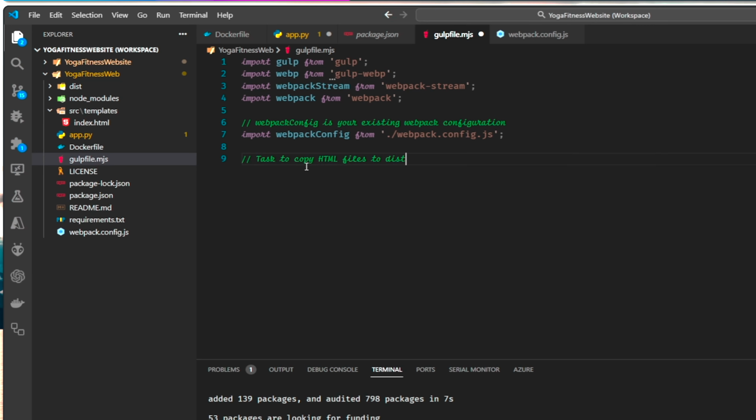So I'm adding tasks to copy HTML files to the distribution. So what we're doing now is we're going to create a task that's going to copy all our files from the src folder, and that's going to automatically put it into the distribution folder for us. And this is part of our local dev that we're setting up. So I'm going to create a task, and I'm just going to close the task here.